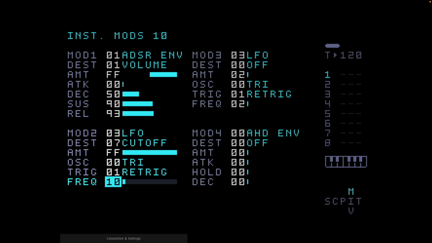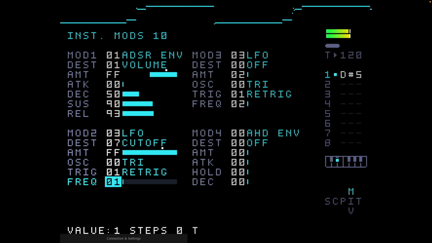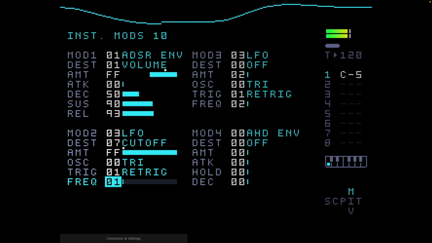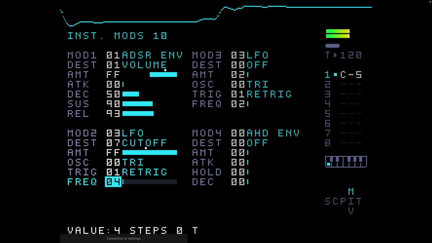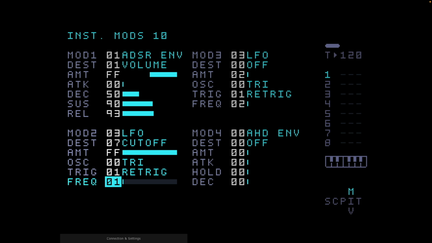But if I bring that right the way down to 01, like this, I get that very interesting tremolo effect, fast tremolo effect, because that filter is opening and closing really, really quickly. If I bring that up to say 4, I get this nice weeb, weeb, weeb, weeb sound. So the lower the number, the faster the pulsing.